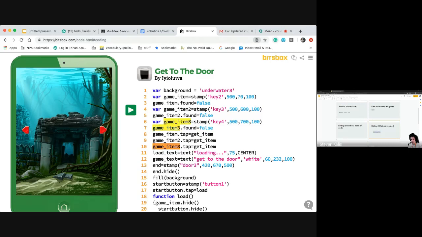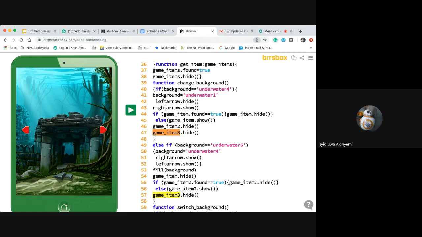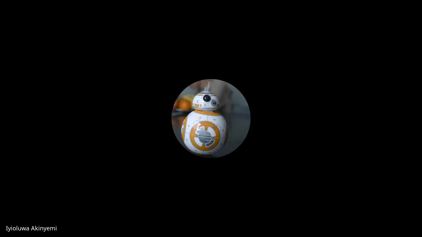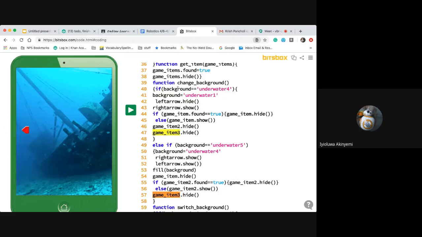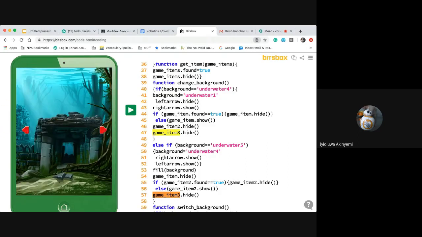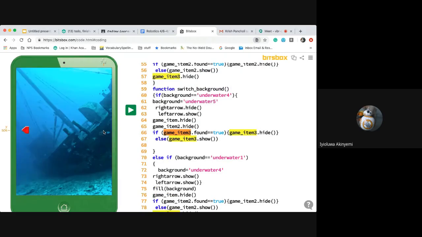So you're setting a found variable to false. You're saying if tap equals get item, anything else? Telling it to hide in there. You're telling it to hide. One second. That'd be this screen. And the next one would be hiding in this screen. This one would be showing in this screen instead of hiding.